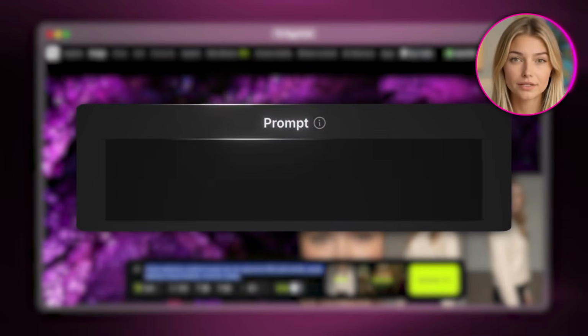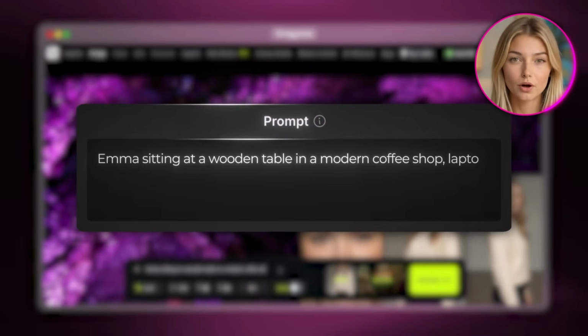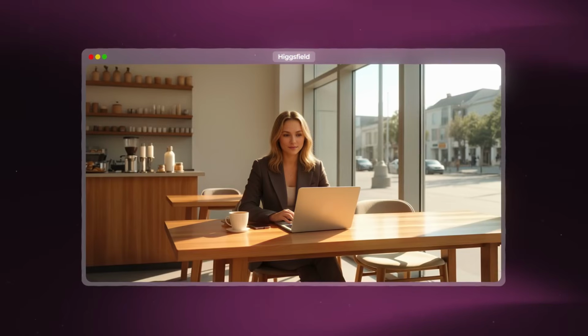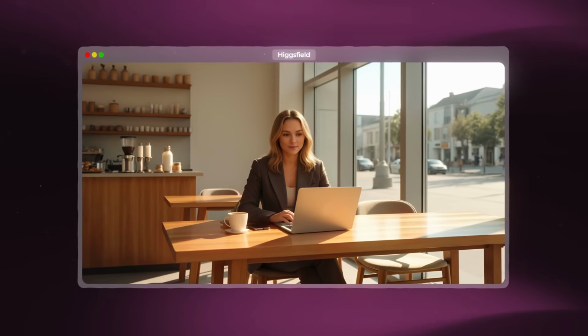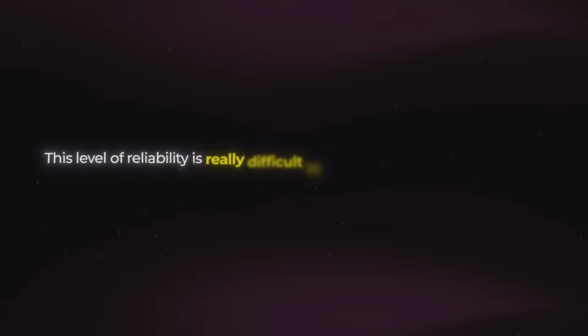Let me show you another one. "Emma sitting at a wooden table in a modern coffee shop, laptop open, sunlight streaming through windows, warm tones." Again, she maintains perfect consistency even though she's in a totally different setting. This level of reliability is really difficult to achieve with most AI platforms, so this is definitely one of Higgsfield's major strengths.